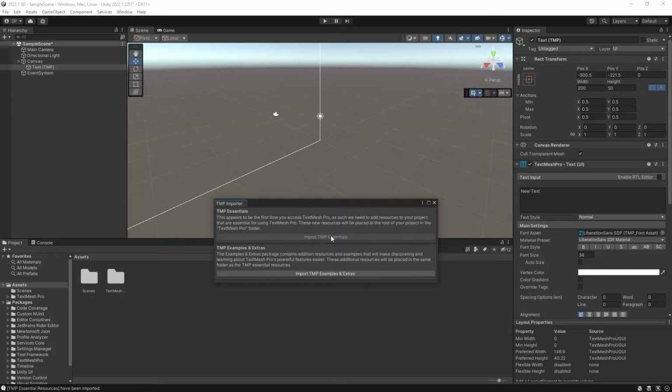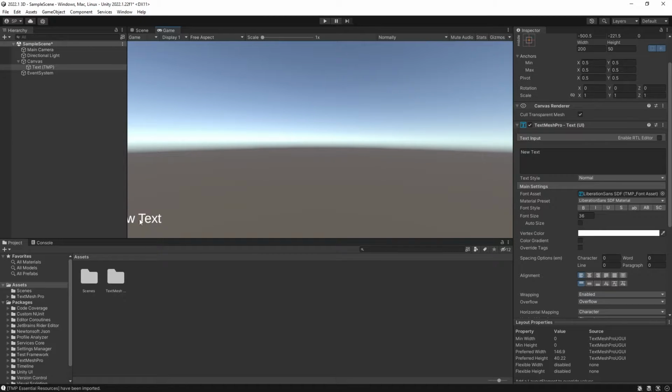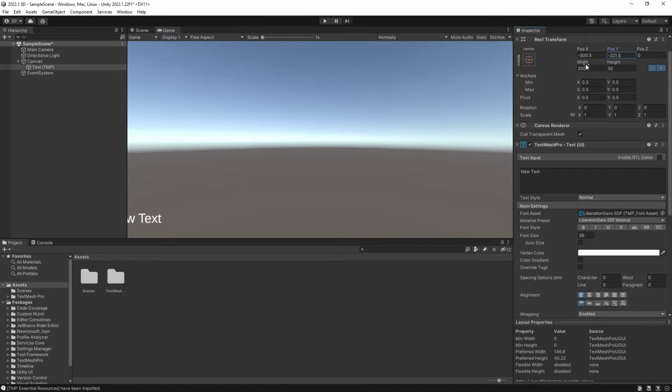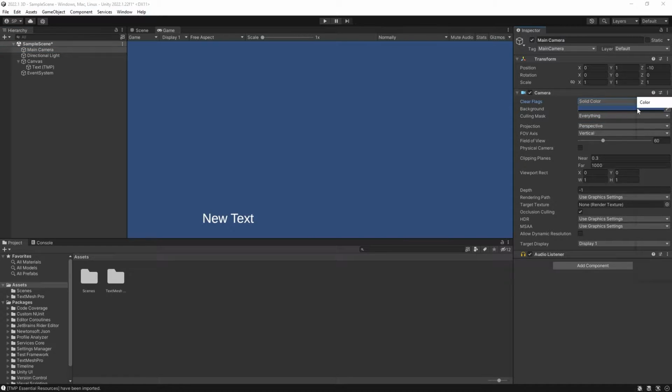I clicked Import TMP Essentials to import that Text Mesh Pro. And now let's take a look. So the text is currently right there. So I'm going to move it so it's going to be on screen. And let's go to my camera, switch it to a solid color.